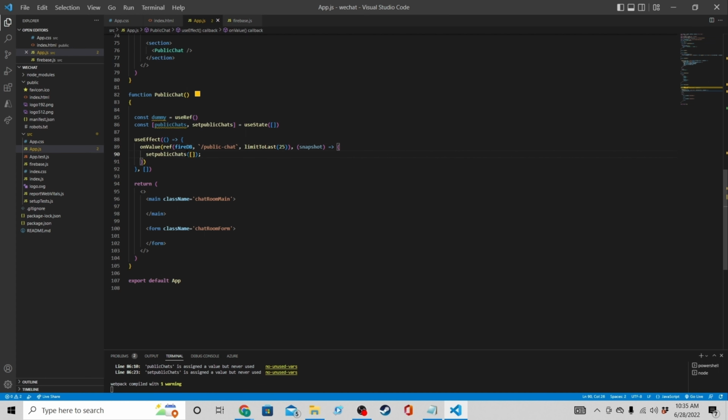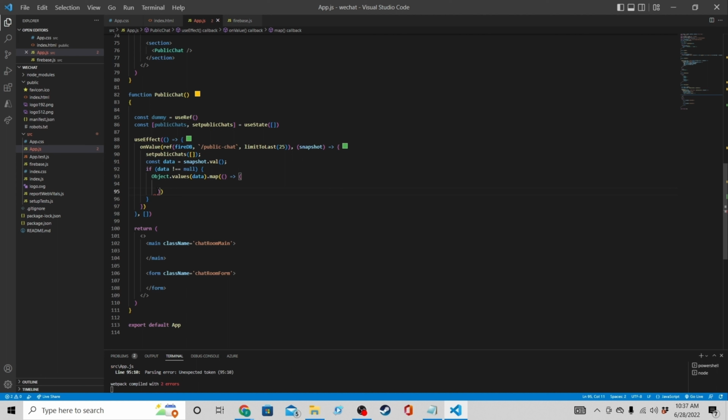Set the promise variable. On every call to this on value we need to set public chat useState to an empty array. Check if promise data is null. Call object as an object constructor. Then .values. This returns an array of values of the enumerable properties of an object. Pass in the data snapshot as the parameter. Each message in the database is an object and its values we need to return. Map the returned array. This calls a defined callback function on each element of an array, and returns an array that contains the results. In the callback function we will set the public chat's useState with the map's callback return.